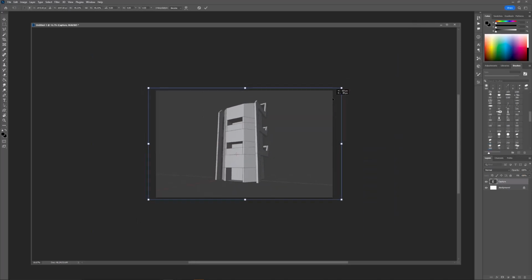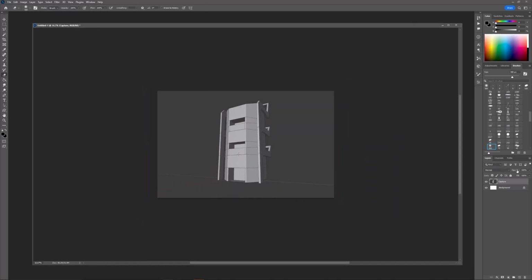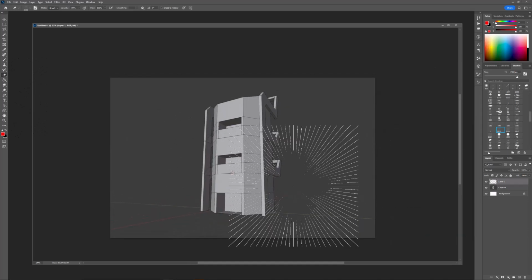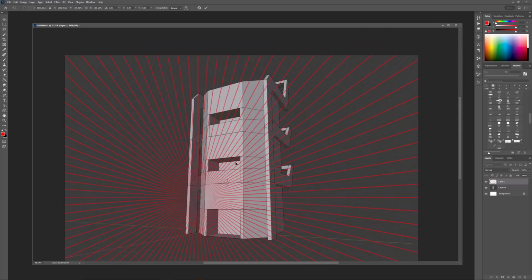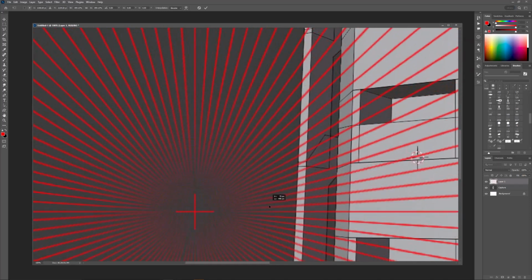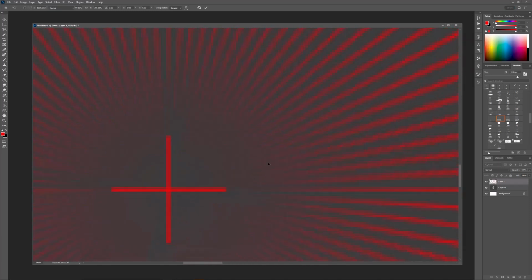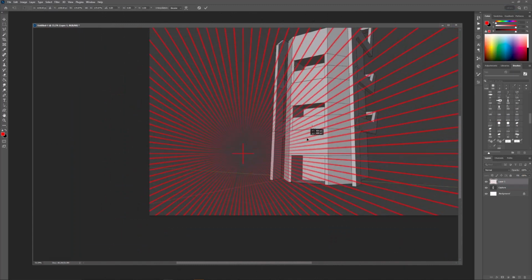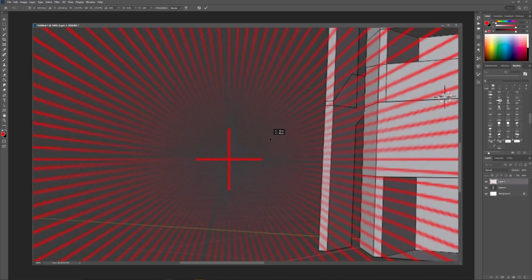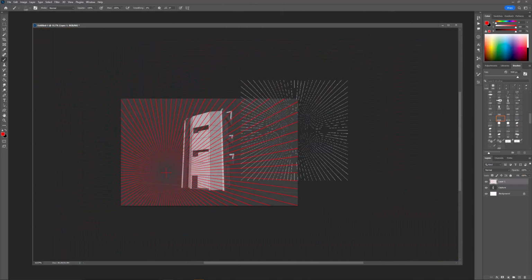The first thing I'm gonna do is I'm gonna get my perspective grid. I'm gonna go ahead and lay in the first vanishing point. I'm gonna start looking for the horizon line. And as long as I match the horizon line, should be good. Gonna go ahead and line it up.